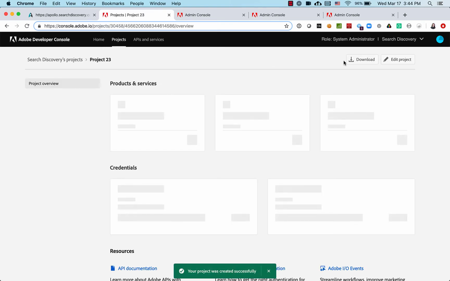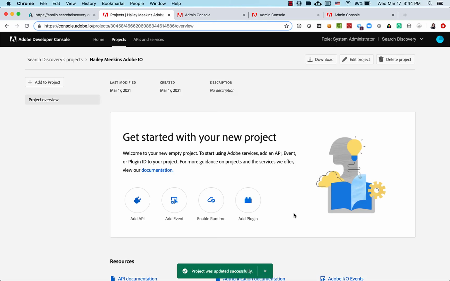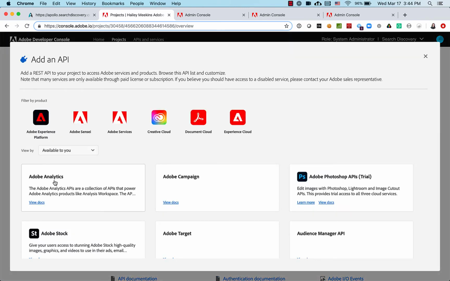From here, you're going to give your new project a name. I'm going to be consistent and give my project name the same name as I did back in Apollo. And I'm going to click Save. Now we need to add the API connections for Adobe Analytics, AEP, and Adobe Launch. To do so, I'm going to add projects and select API. I'll start with adding the Adobe Analytics API connection.